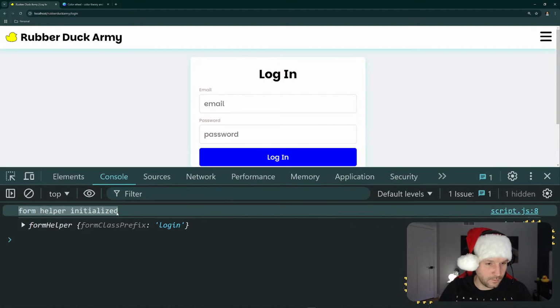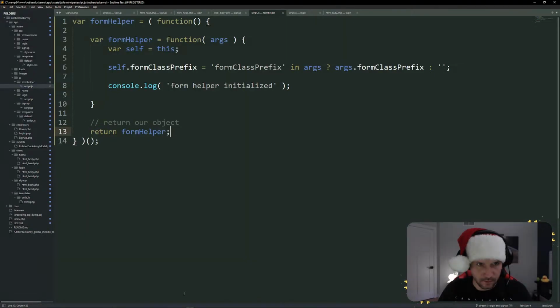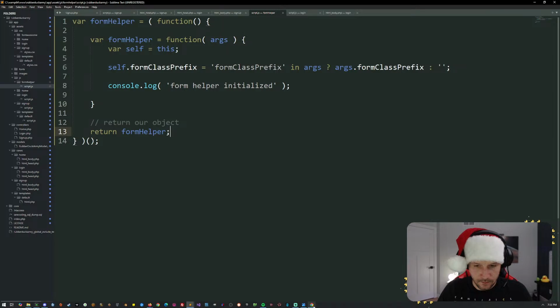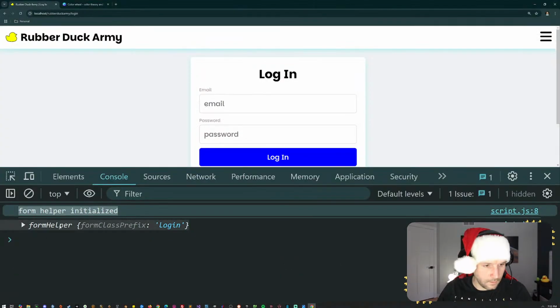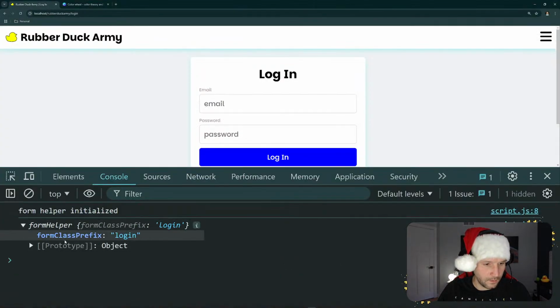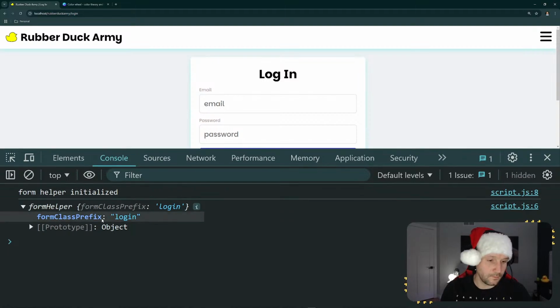Form helper has been initialized. That's our console log. Console log form helper is initialized. And here's our form helper object. There we go. We've set our first object, form class prefix. All right, we've defined our first argument and stored it in our class here. Form class prefix, login.